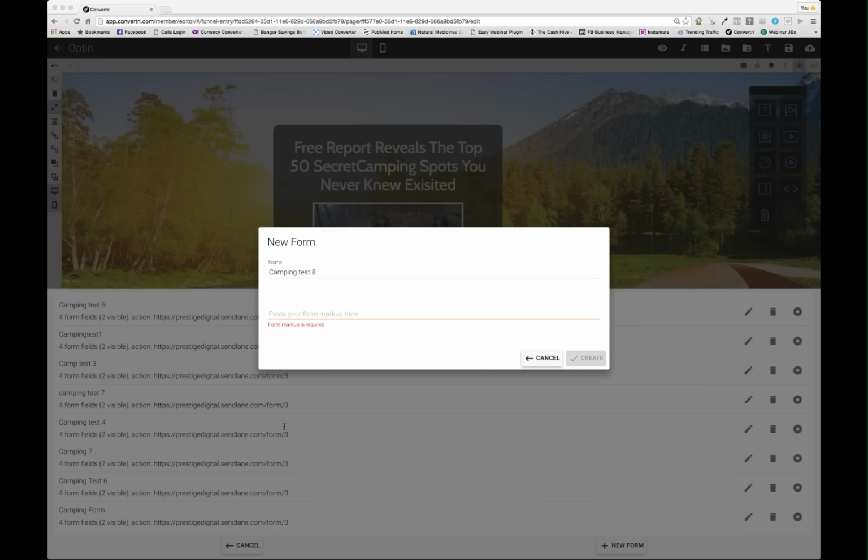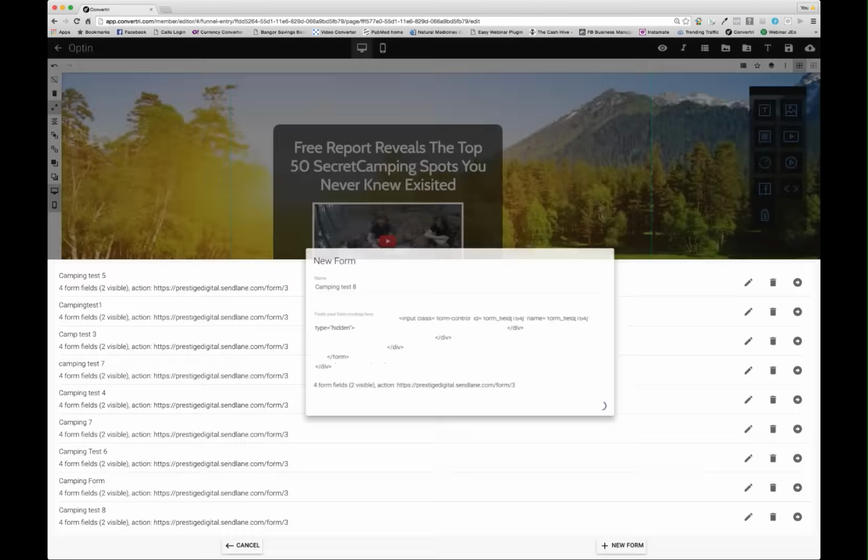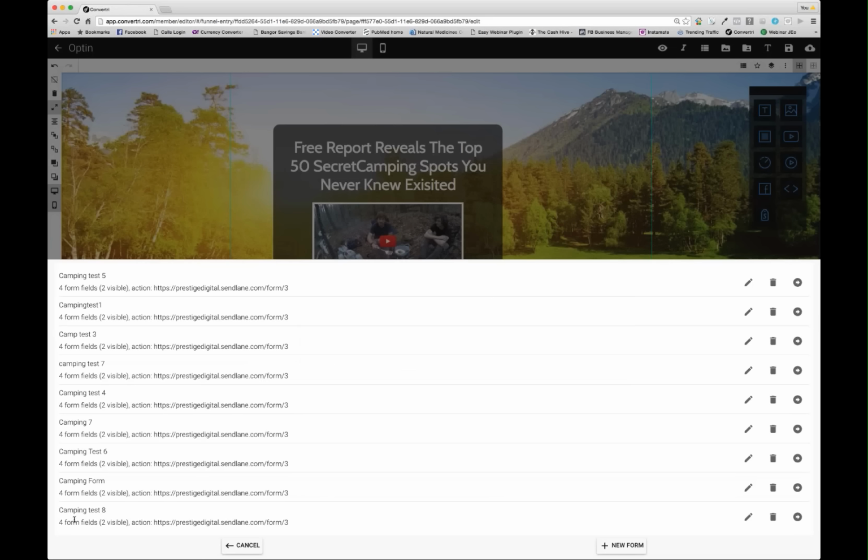Okay, so I'm just copying my HTML markup from the autoresponder here, and then I come back and I'm just going to paste it right in here. And all we do then is create, and you'll see it come into my library right at the bottom here, Camping Test 8. So what it means is you can use, and this library, by the way, will last with any page you build, anywhere. So if you have a particular form somewhere, and you build another funnel that wants to opt into that same form, you're not going to have to do this again. You've got it in your library. And then all you have to do is use it.